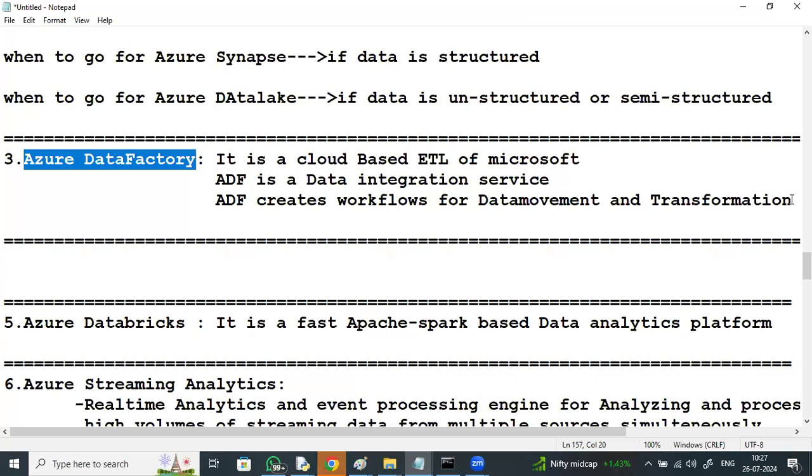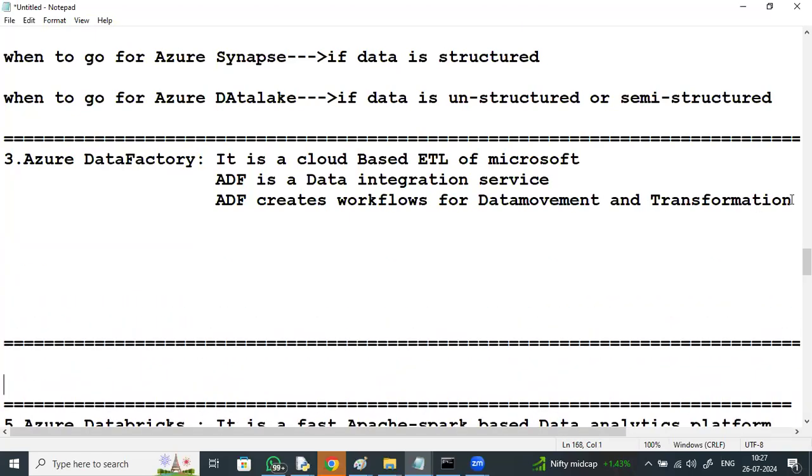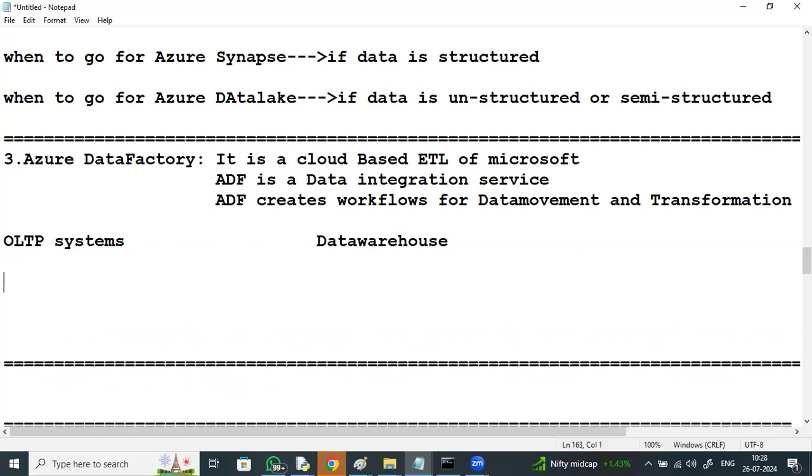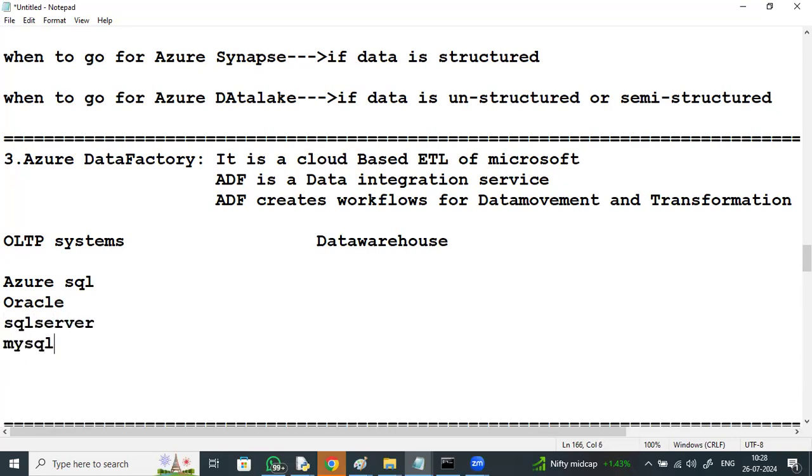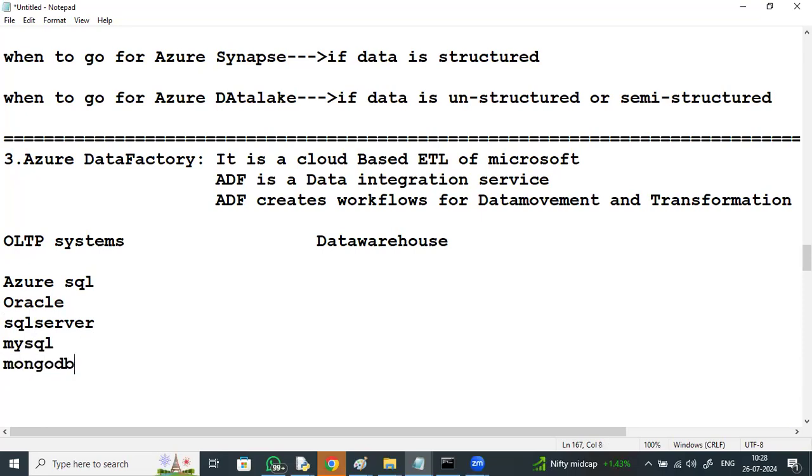Up to now, whatever discussion we had, check this. OLTP systems are there, and here data warehouse systems. What are the cloud OLTP systems, not for the data warehouse? First component, Azure SQL. Oracle is on premises, right? SQL Server, MySQL, MongoDB, all this.